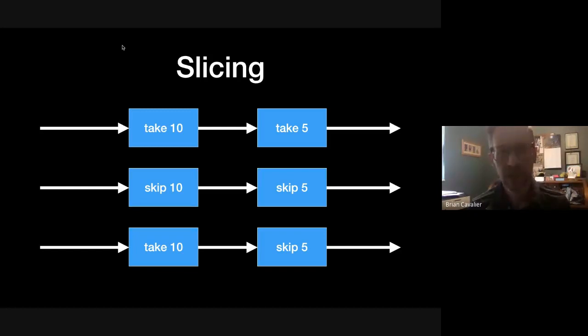Skip is similar, it lops off the front. A little bit more interesting because these are indexed by time. 10 here is a count. So when you drop 10 events off the front of a stream, the next event, the first event that remains, might still be way out into the future. And we don't change the time of that event, right?